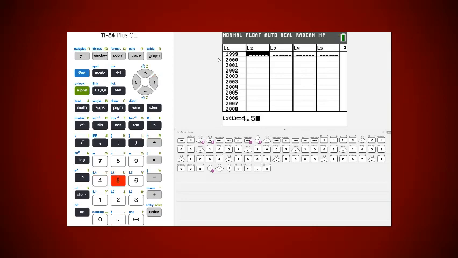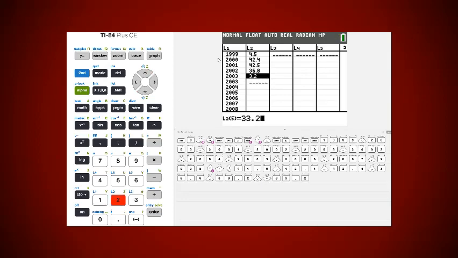So I start with 44.5, then 42, and each time I go through here, I can hit enter. 42.4, 42.5. You may want to be following along on page 95 of your textbook. This is example 2. Okay, better. 32.5.